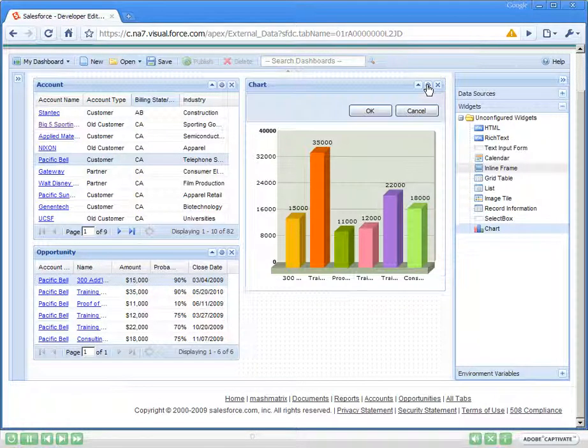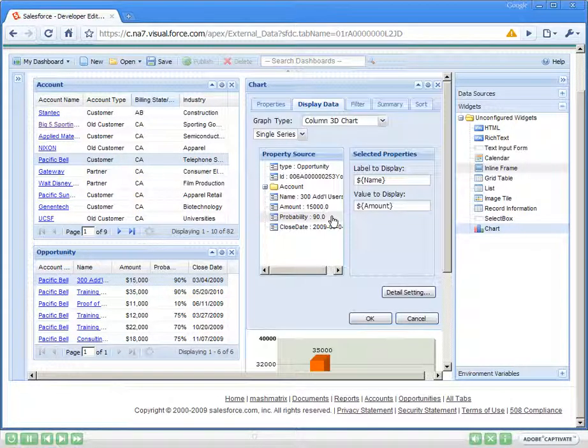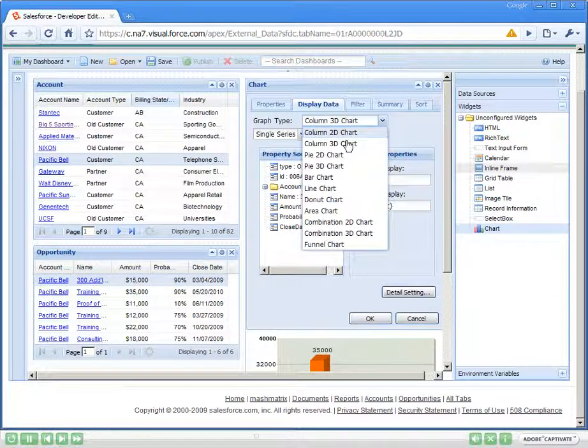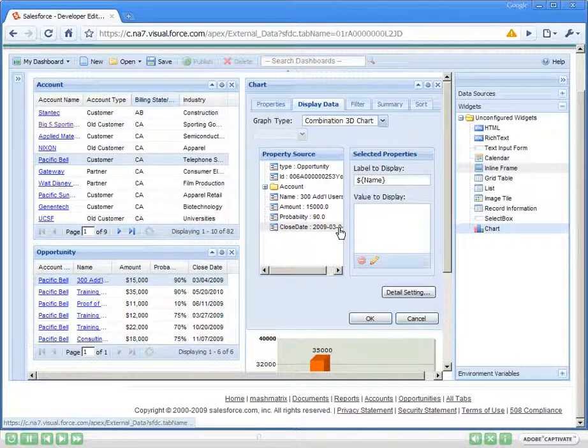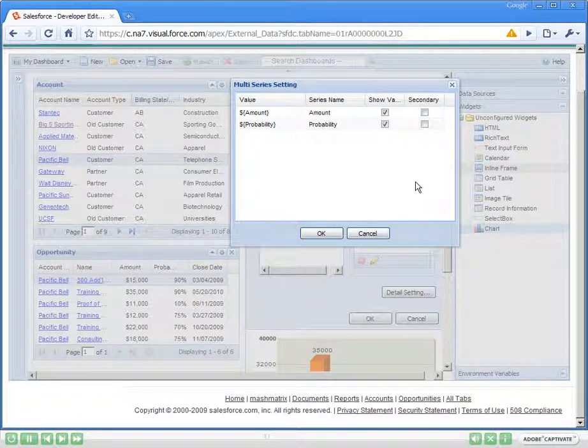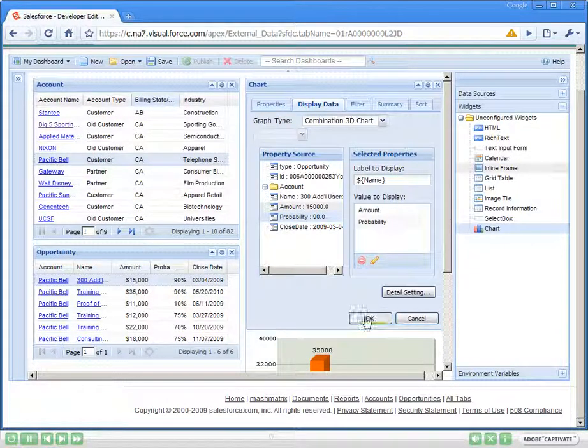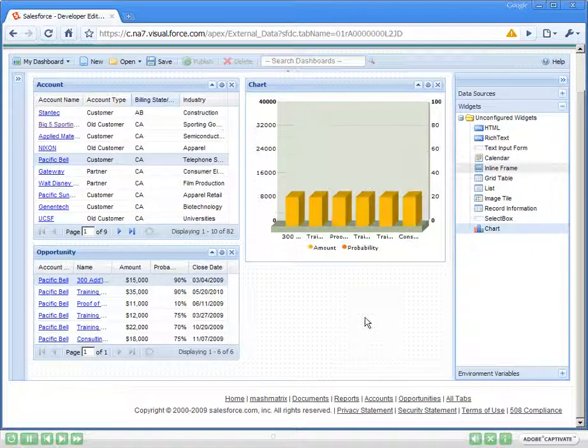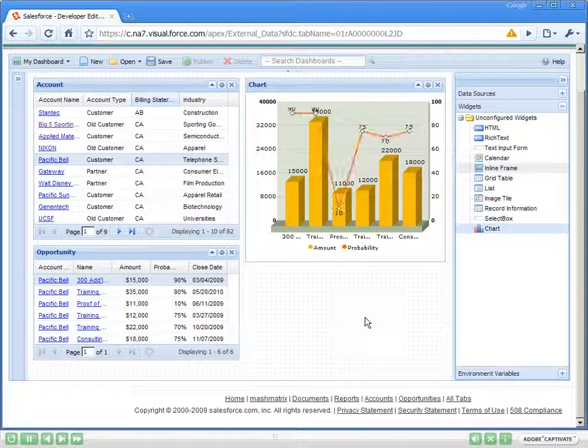Maybe we want to come here and change the type of chart. So instead of a column 3D chart, let's choose a combination 3D chart. This time we'll display amount versus probability. And in this case, I'm going to edit this and show probability on the secondary axis. And as I select OK, you can see here now that we have amount versus probability.